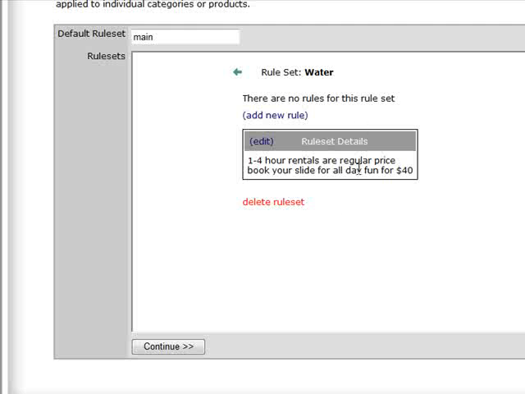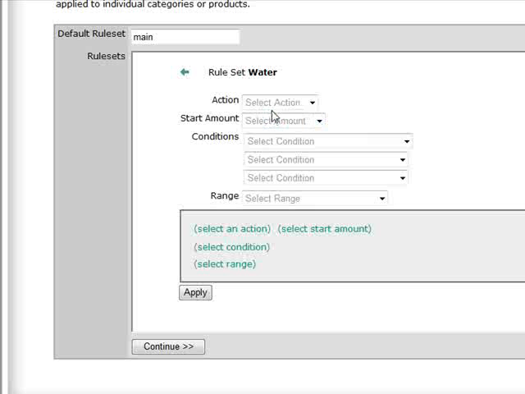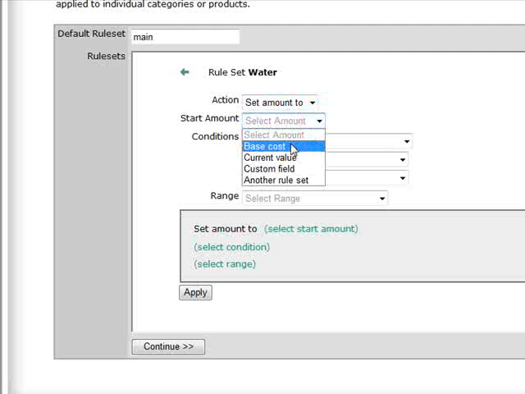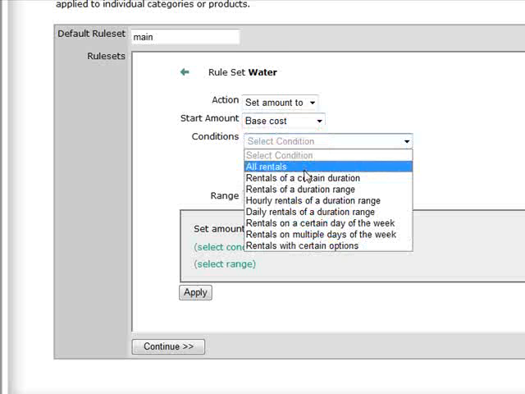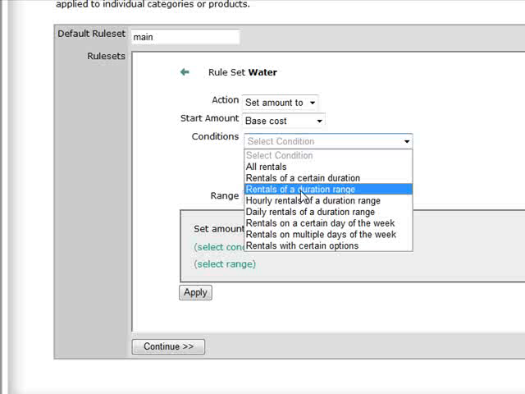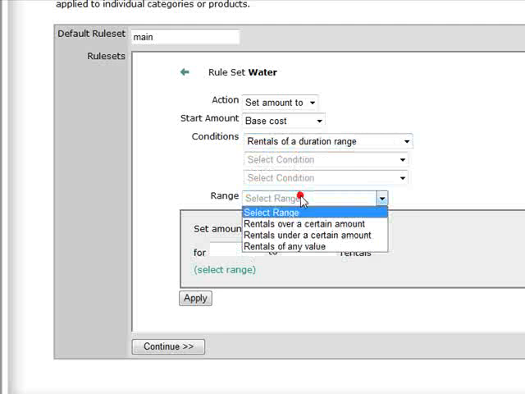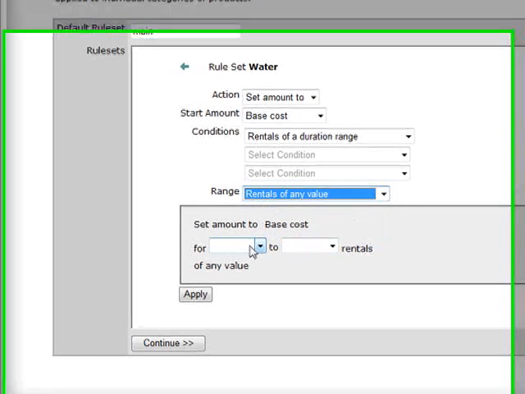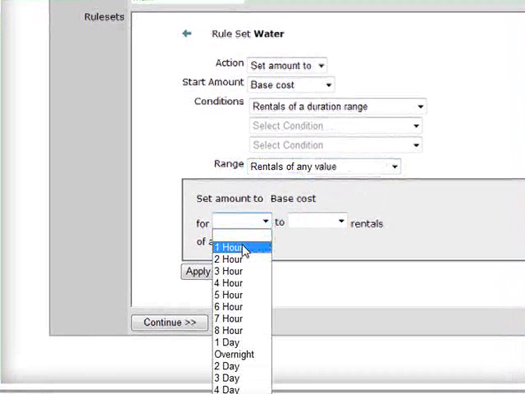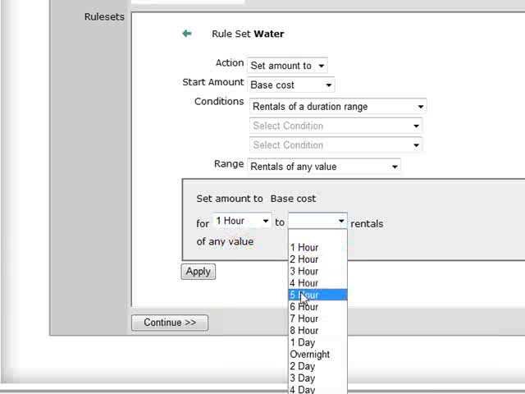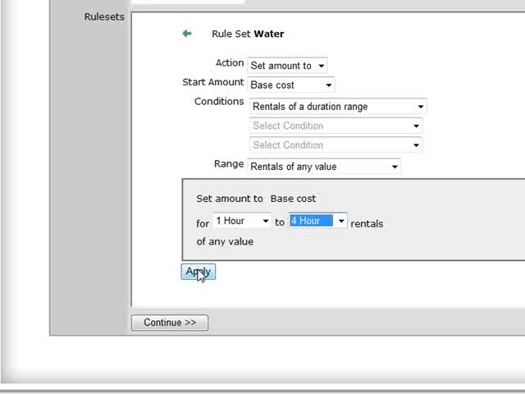And now that we have a basic description as to what our customers are going to see, let's start making some rules. So we'll say add new rule, and we're going to say set amount to, this is the first one I always make, base cost, conditions of rentals of a duration range, because we're saying between 1 and 4 hours, we're not saying 3 hours in this particular case at least. And we're going to say rentals of any value, because even if it's a chair, we're going to charge the base price. We're going to say 1 to 4 hour rentals and hit apply.